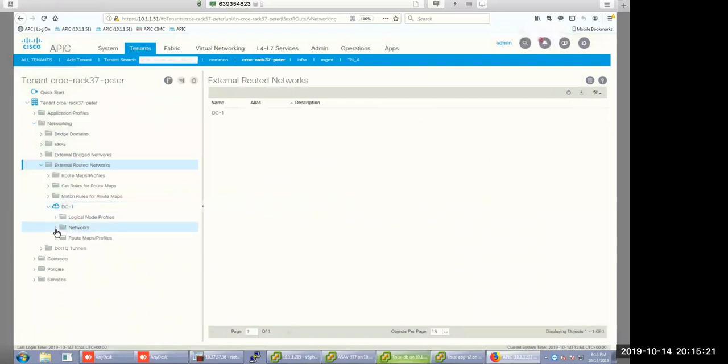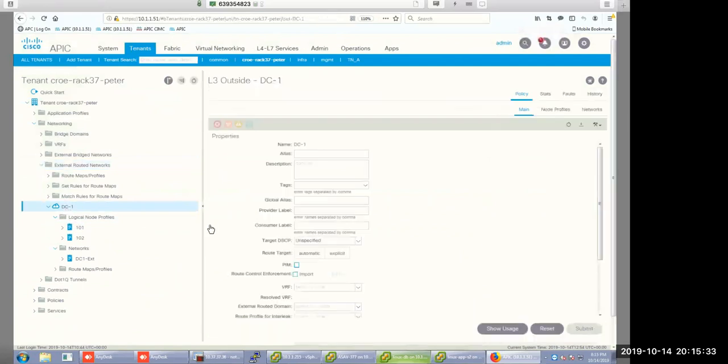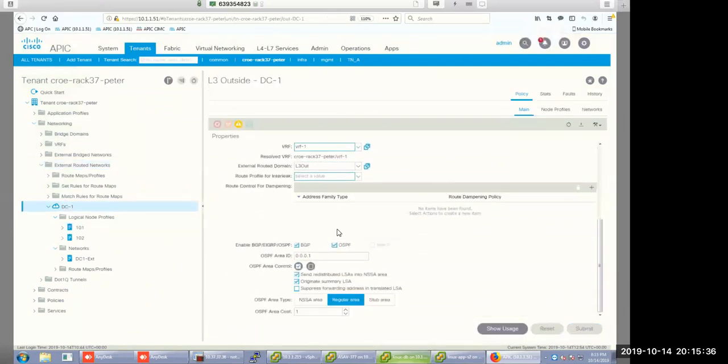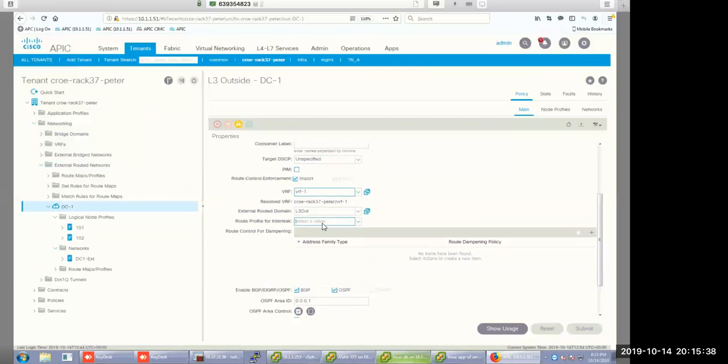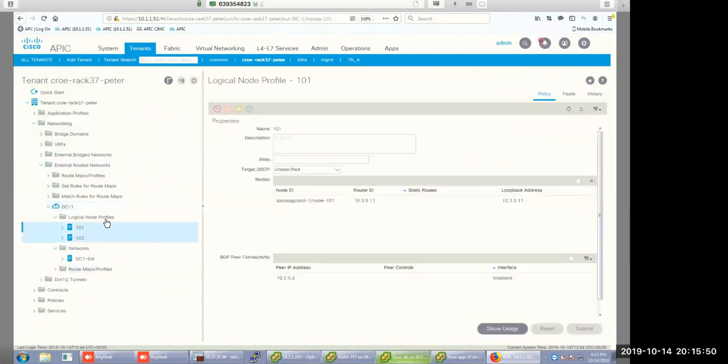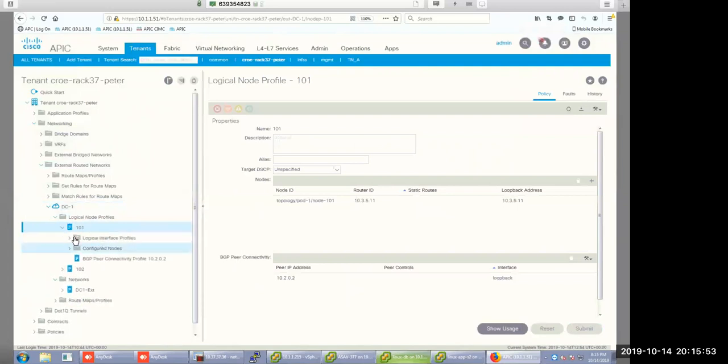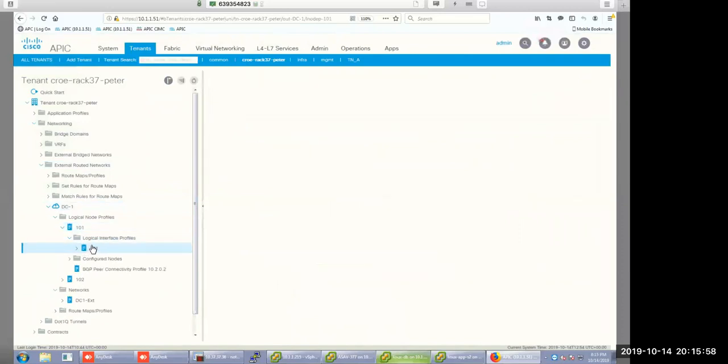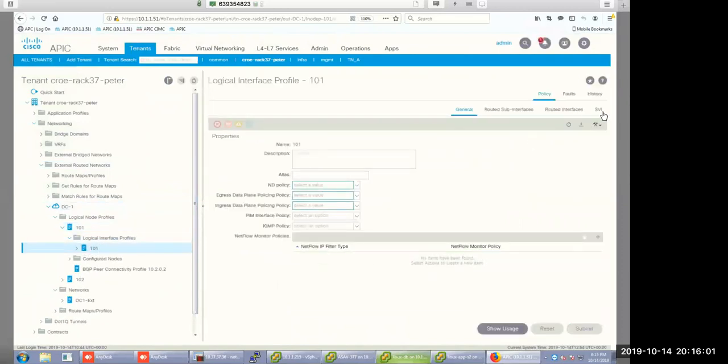Okay, I'll tell you which part of the pre-configuration is this part, okay? In the real exam, you don't need to create an external routed network by yourself. So this one is a pre-configuration. You only need to check the OSPF area ID, the VRF, the L3 outs, and the OSPF type and OSPF BGP, whether it's clicked or not. And then the logical node profile you need to create by yourself, and it's created like this, 101. And the logical interface profile, you need to create by yourself.